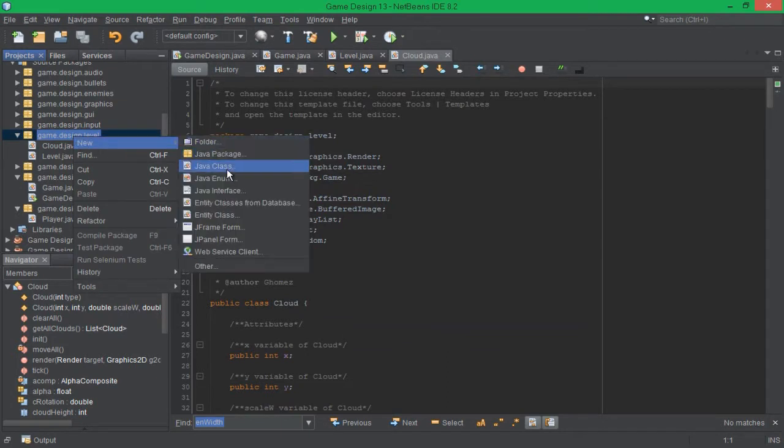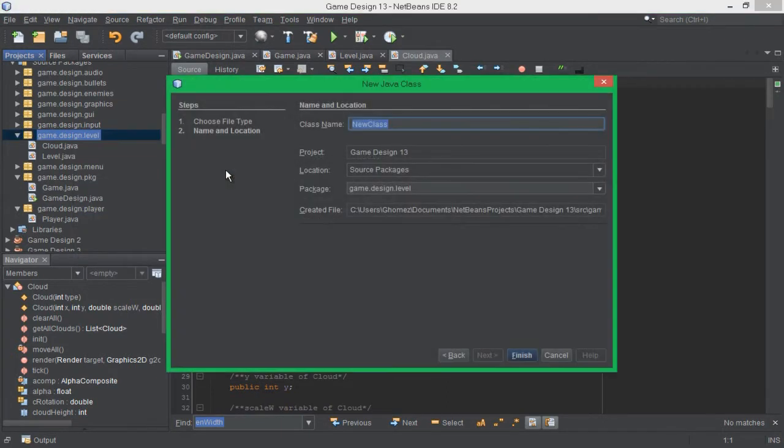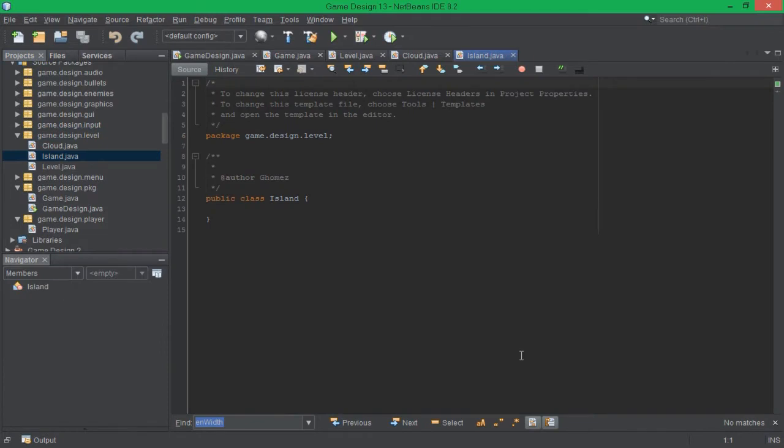Need a new class, just simply called island, and that'll be in the level. Because although it's not level data, it's very related to it, it's the background of the level. And we might have different types of islands in the future. I might change the color on the islands. Change the design a little.